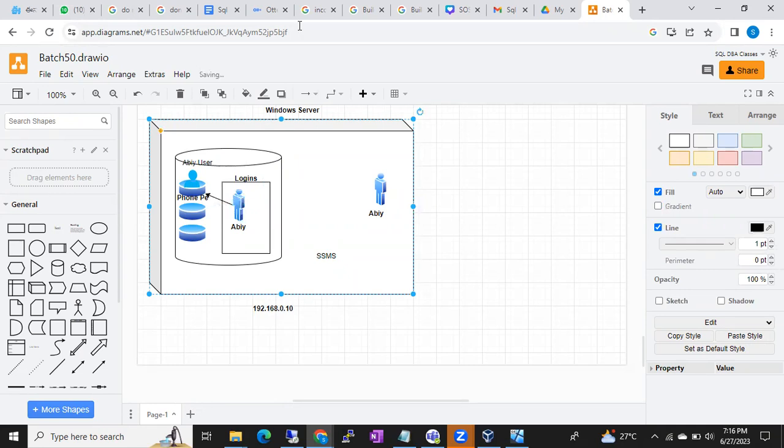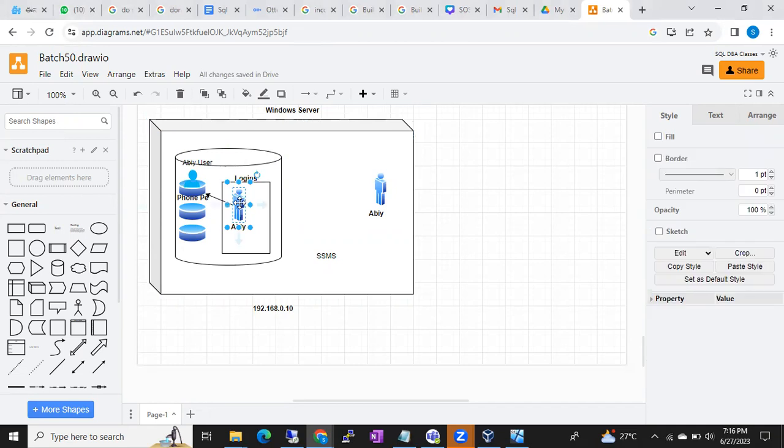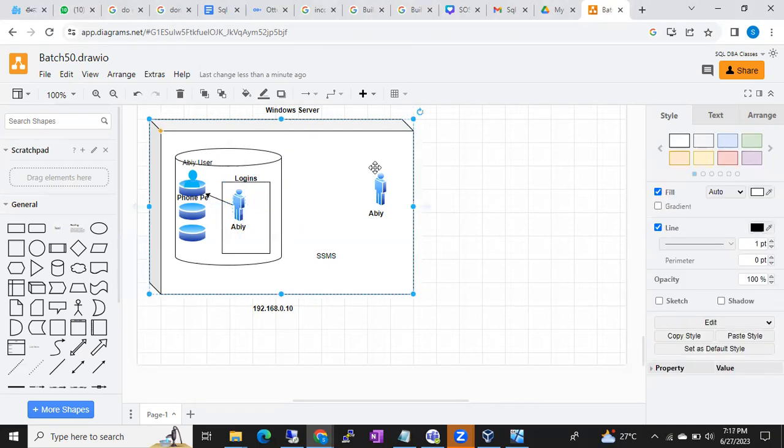If you have a pass, it will allow you. If you don't have a pass, it won't allow you. Very simple concept. Pass means what? An entry in the logins list. If there is an entry for you, it will allow you to connect. If there is no entry for you, you cannot connect to the SQL server. This is one method, logging into the machine directly, and from there you can connect.